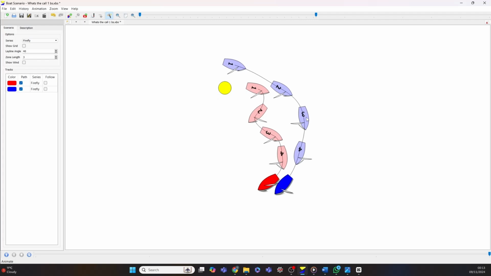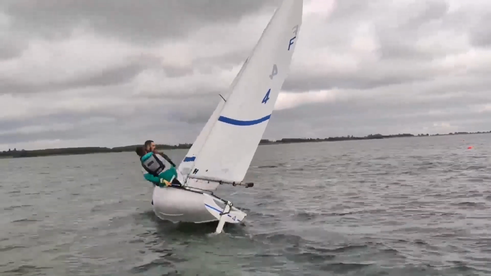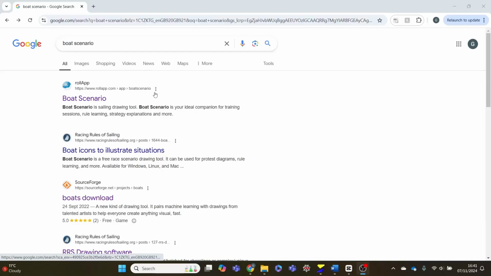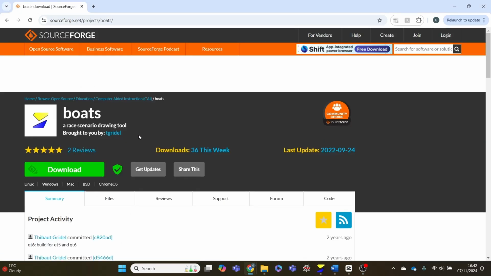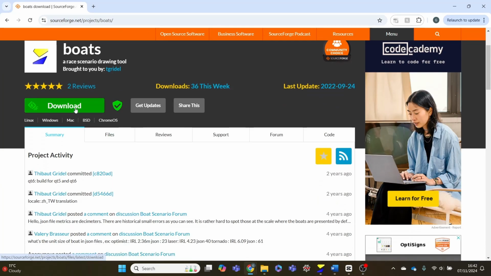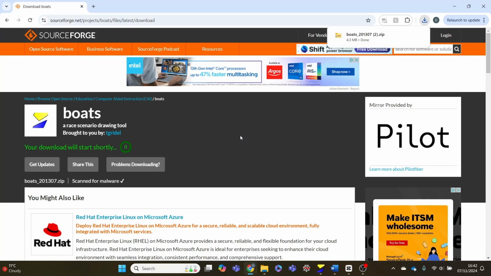Follow along to learn the basics so you can start making your own situations and work on gaining another 1% edge over your competitors. First of all, you'll need to download Boat Scenario. The best place to do this is SourceForge. No account is needed, literally just hit download. There's also a forum and the owner and creator of the program, Thibaut Gridel, is active and is great at helping out users when they encounter issues.